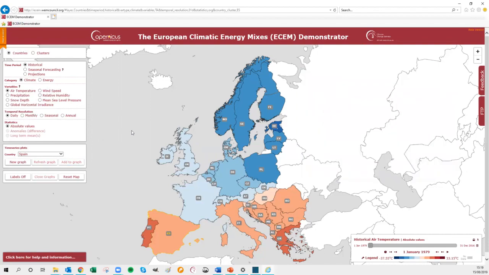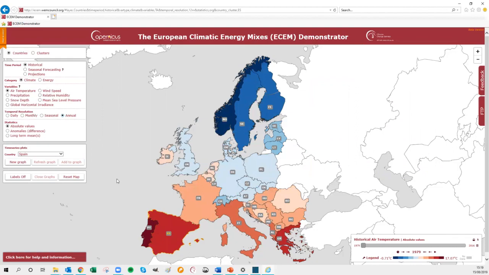Let me show you that again, but this time at a different temporal resolution, which will give you an idea of how the ECEM demonstrator can display data in different ways. So here we have the historical air temperature as absolute values, but in an annual temporal resolution. So the average for Norway in 1979, for example, was 1.06 degrees Celsius.